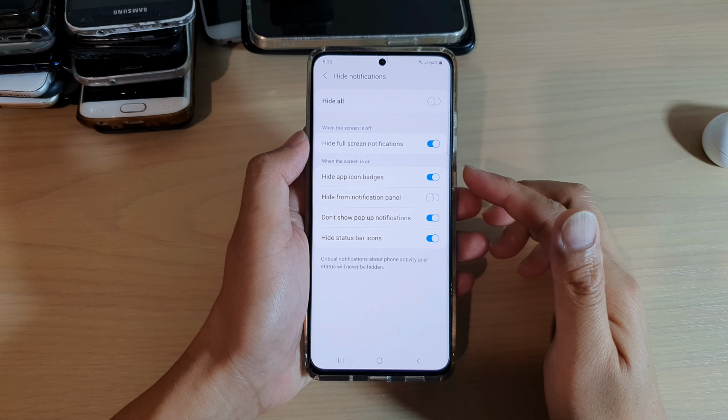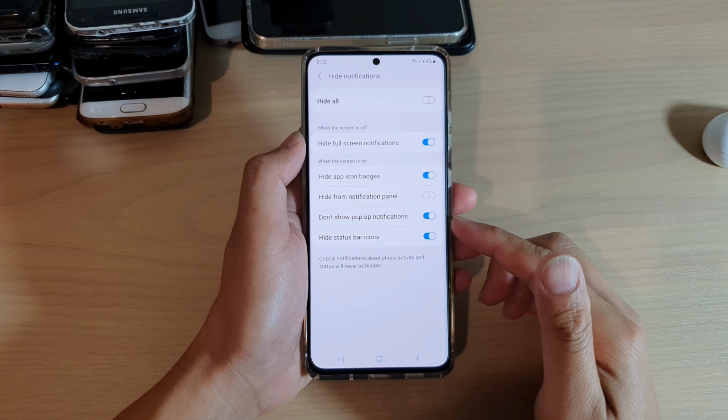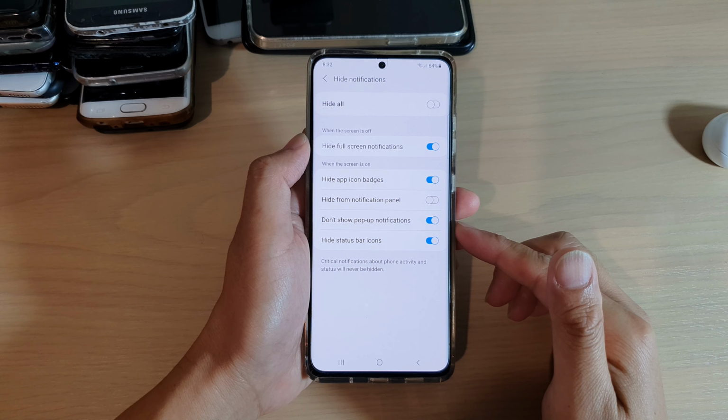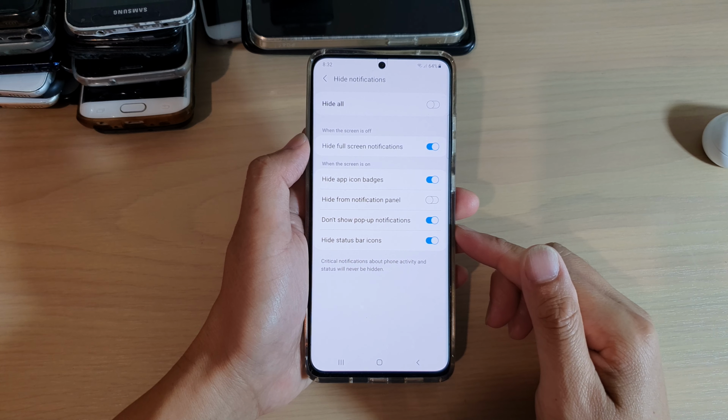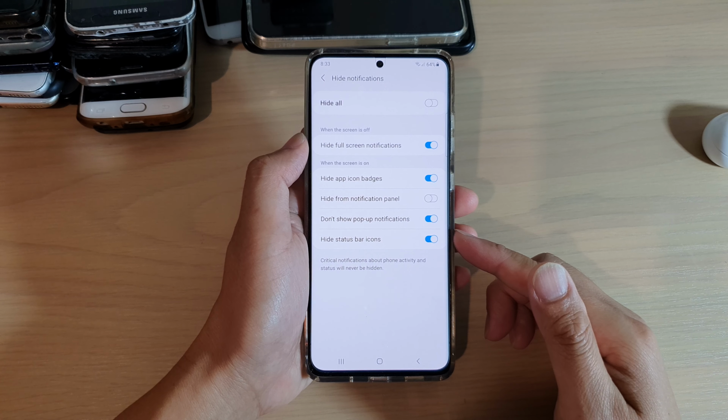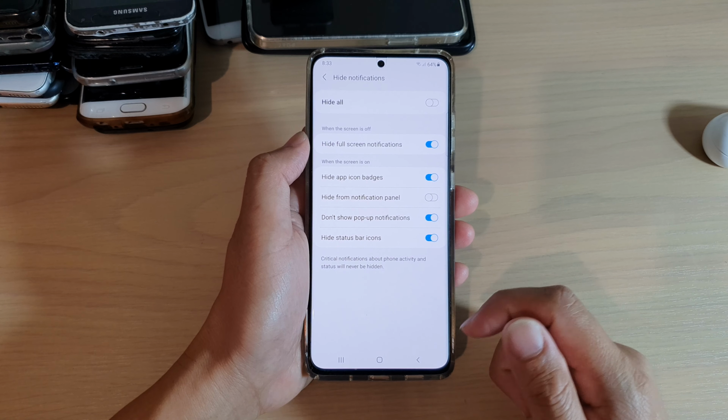Hi, in this video, we're going to take a look at how you can enable or disable Do Not Disturb hide status bar icons on your Samsung Galaxy S21 series.